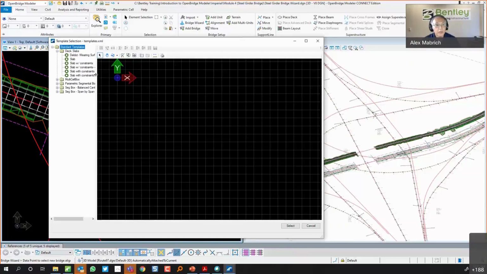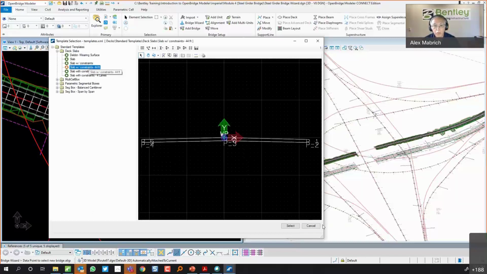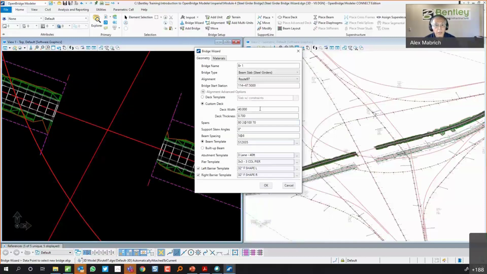Expand the list right here. See, now I have the 44, right? Or I can just create a custom deck really quick. That's what the wizard is doing in the manual here. So it's 44, a new thickness, either or. So maybe you have a custom super elevation that you want to build into the wizard. Yeah, maybe you can do that. All right, so enough about the deck.